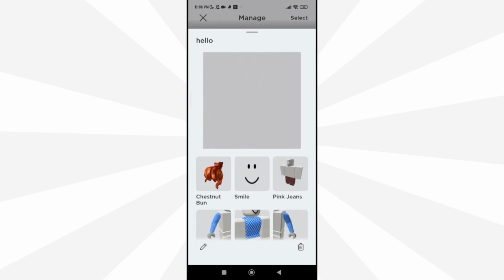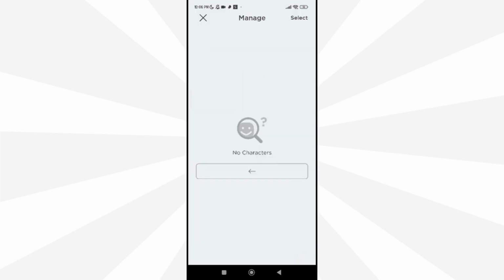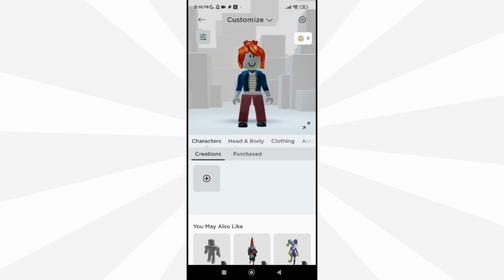It's gonna say failed if you're trying to delete the outfit you're wearing or you've already deleted on PC. So just keep that in mind.